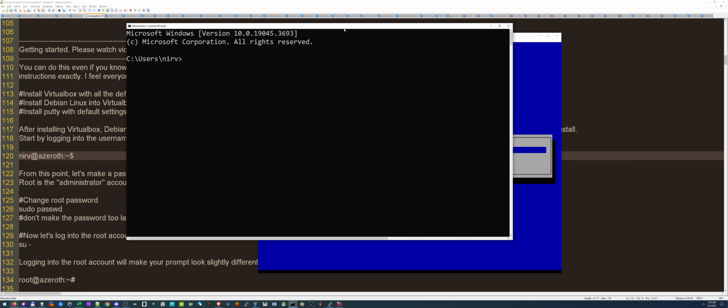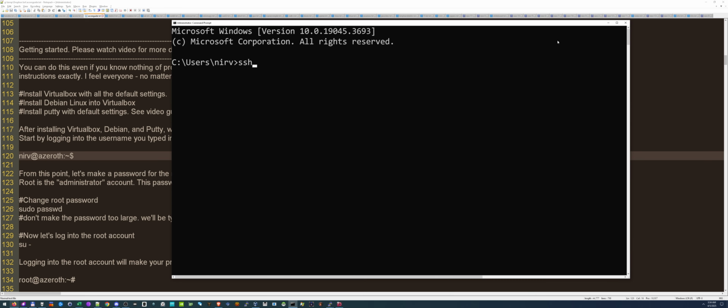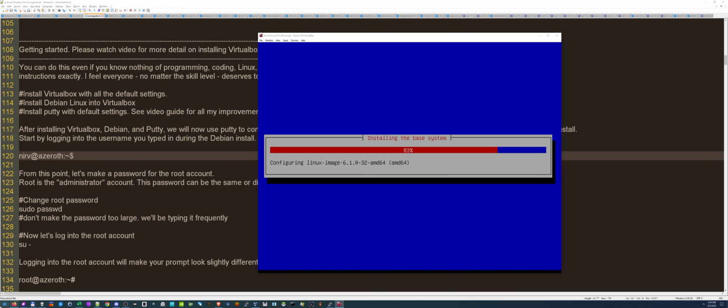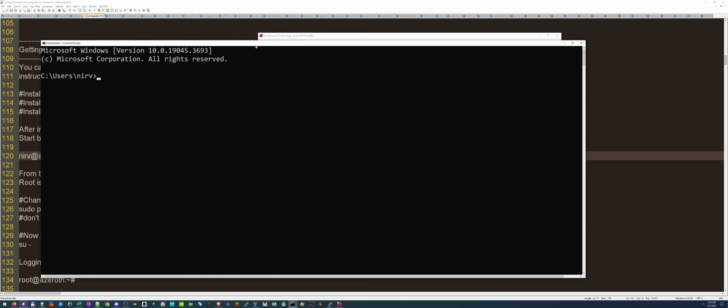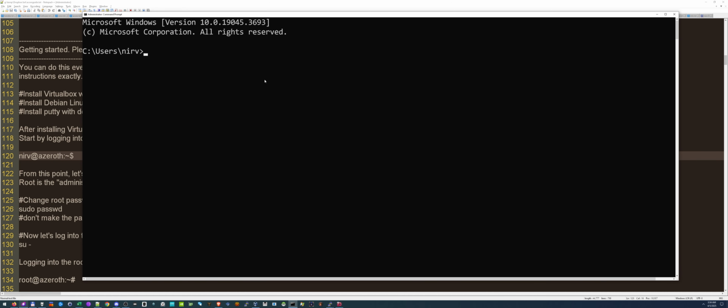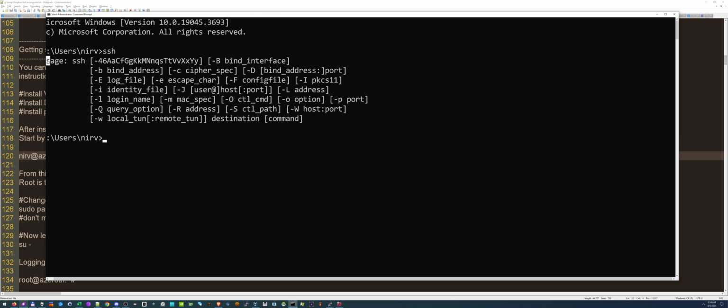The thing is that I don't know if you have SSH installed, and you can find out by just typing SSH in your Windows command window. Let me show you how I got here. I hit my start, and I type CMD, and I press enter. That's the command prompt. And I'm going to type SSH, enter. And this is what you should see. That means you have SSH installed.